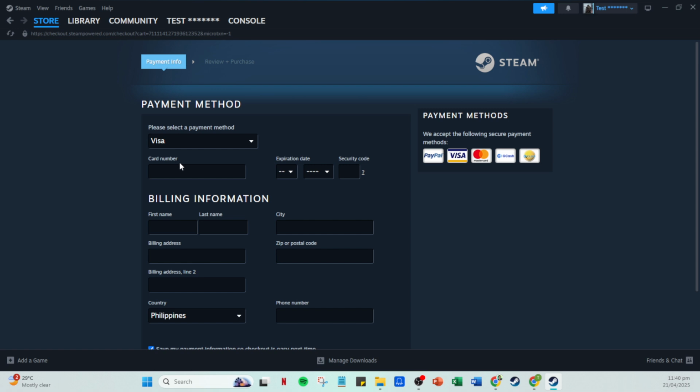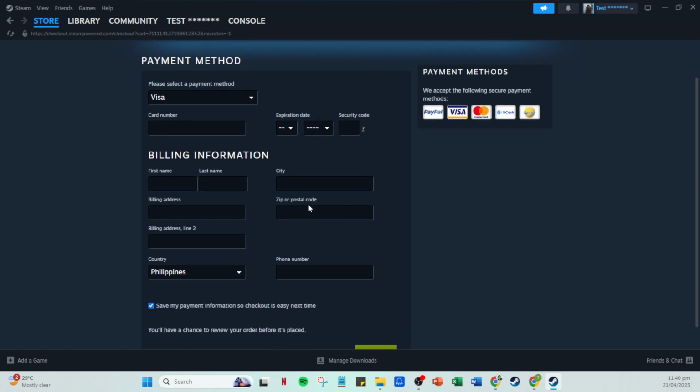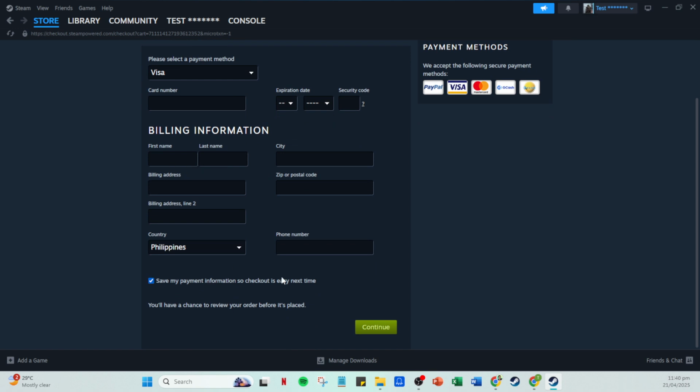Lastly, with your billing information filled out, you'll see a button labeled Continue. Clicking this button will finalize your payment choice and take you to confirmation pages where you can verify everything looks correct. And there you have it. You've successfully added funds to your Steam account using a Paysafecard.